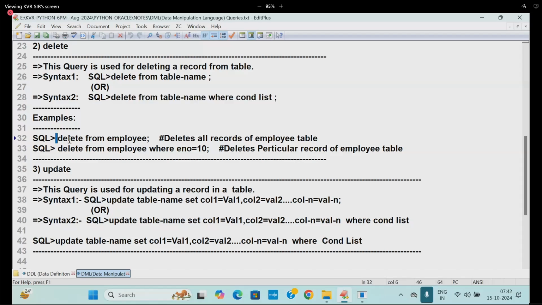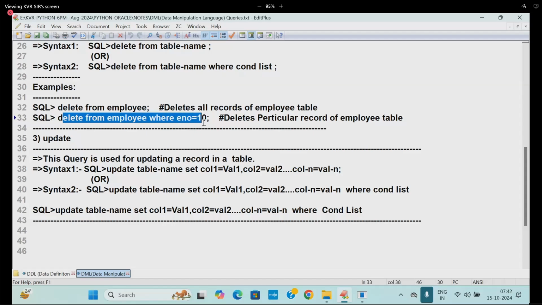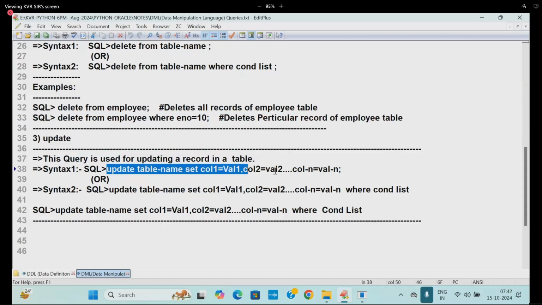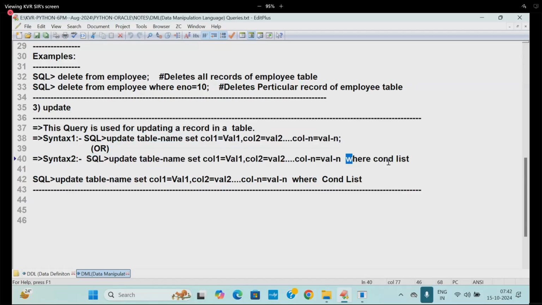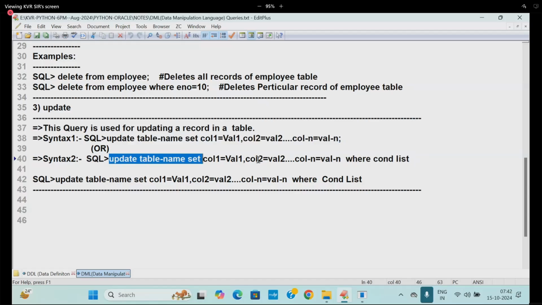Example. Delete from employee deletes all the records of the employee table. Delete from employee where employee number is equal to 10 deletes a particular record of the employee table. Update, updating the record of a table. Updating with all the columns. Updating a particular record with a condition. Where condition list. So it is your choice how you go for it. Updating all the records, updating a specific record, because I'm using where.